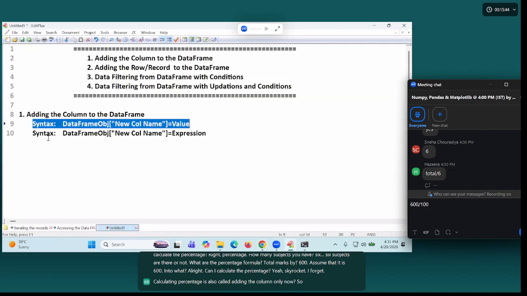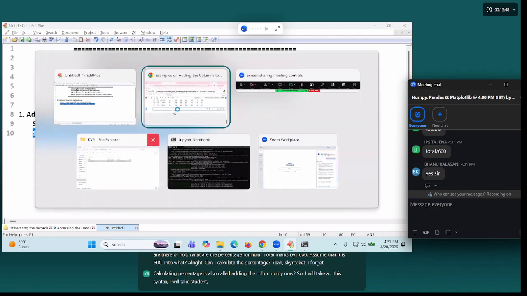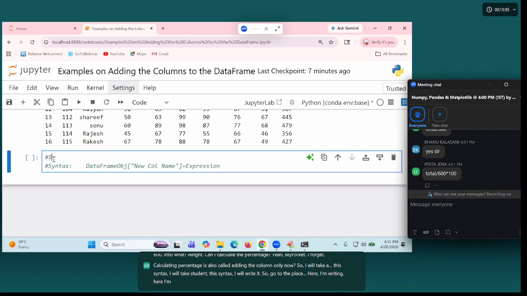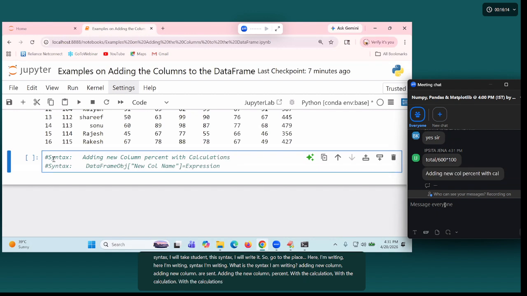So I will take this syntax, students. This syntax I will write. So go to the place. Here I am writing. What is the syntax I am writing? Adding a new column, percent. Adding the new column percent with the calculation. So what do I want to do?